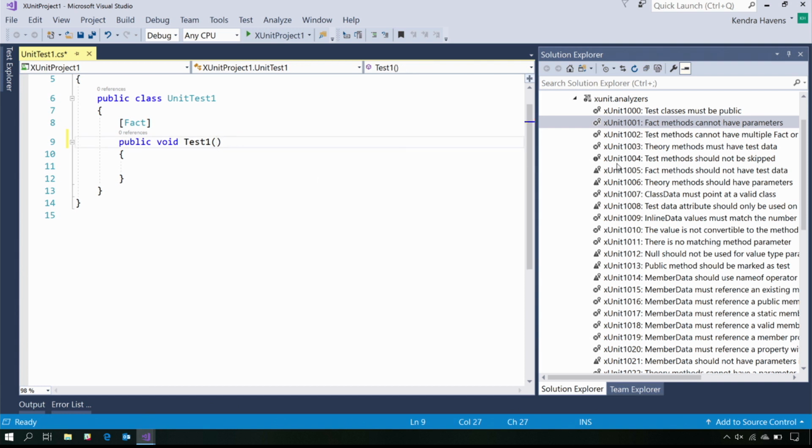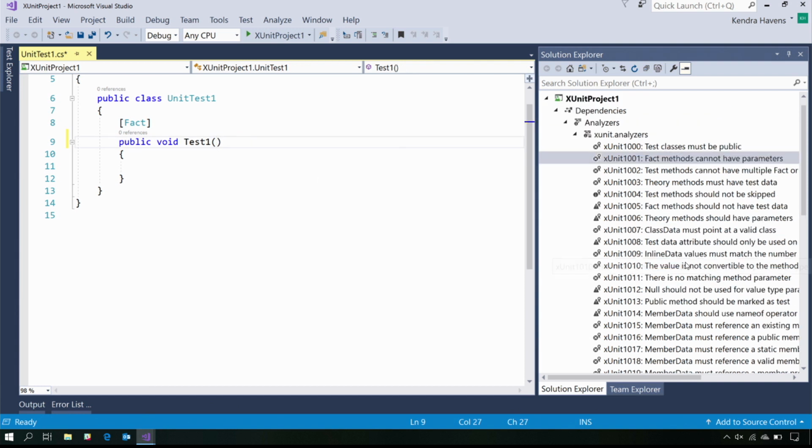Those code fixes and analyzers aren't provided by Microsoft. Those were our tools that were then taken by the community, and they ran with them. And it's a very cool library to check out. Okay.